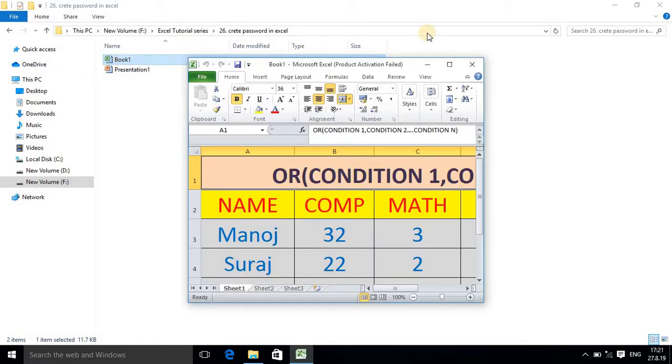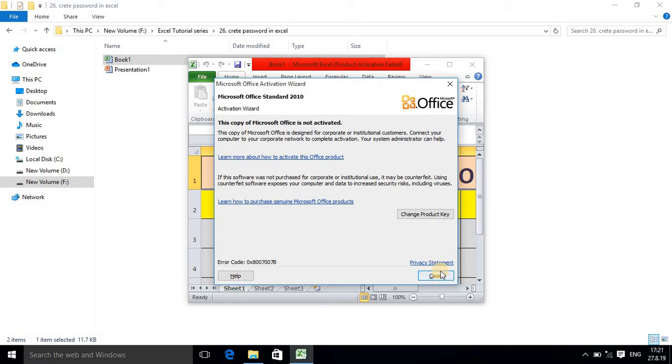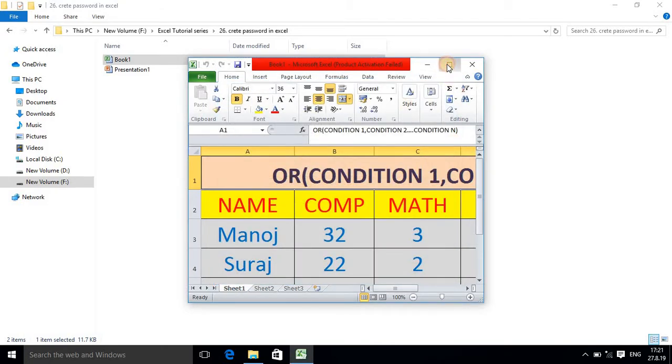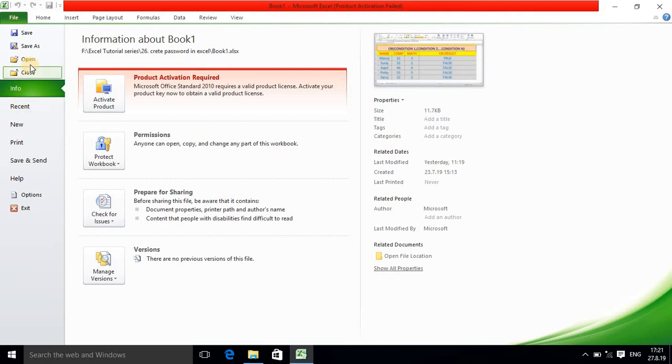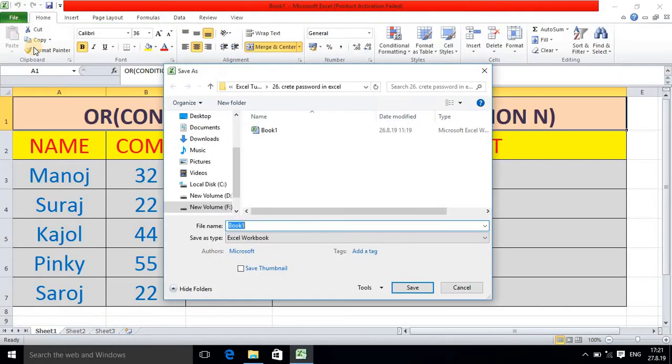So I open this file. Here I maximize the file. This is my file and this is the information. Now I want to set a password. Simply go to the File option and select the Save As option. Click on File and select Save As.